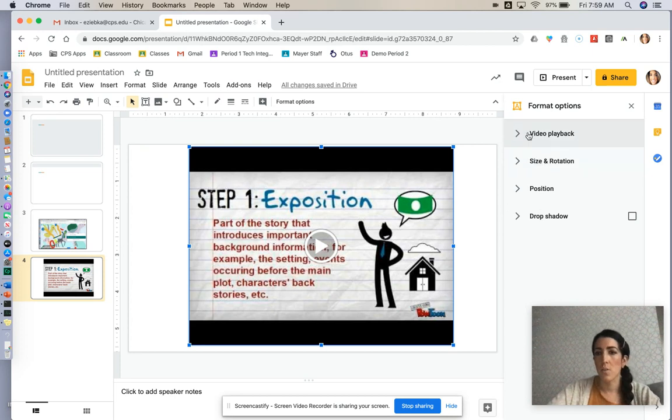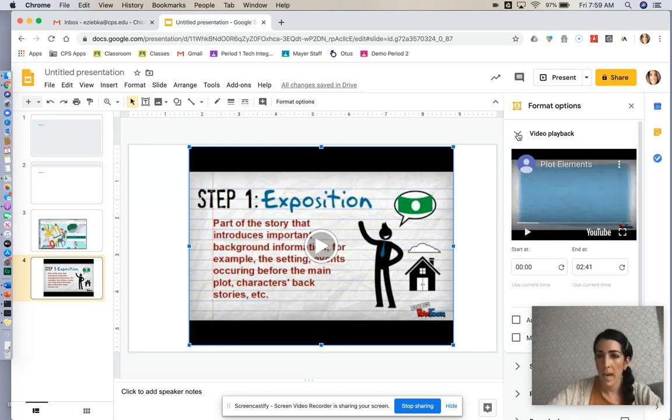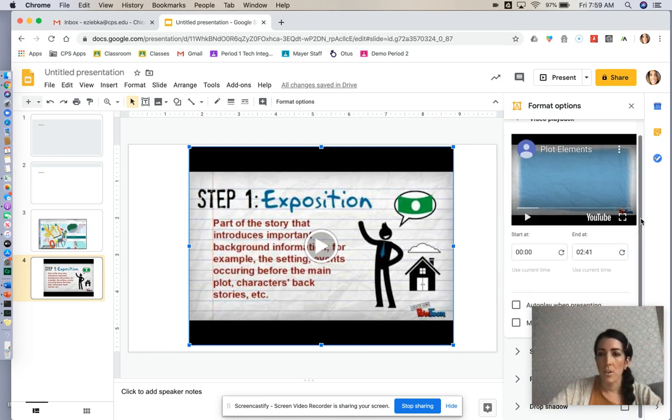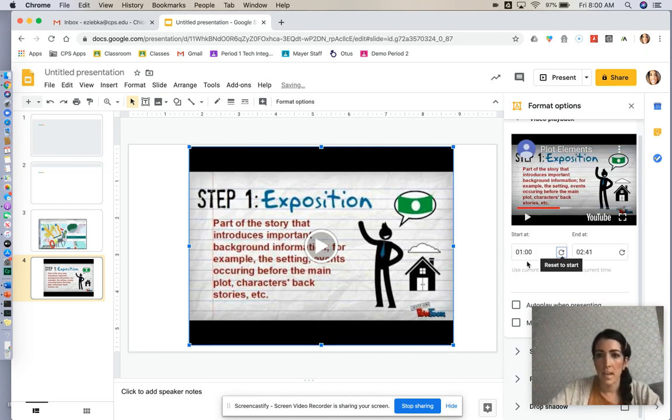Another thing I'd like to show you is you can adjust video playback. So this is really cool. When I click format options, this drop down, I can actually cue it to start and stop at a certain time. If I only need my students to watch, let's say 30 seconds of it, I can say 1 minute to maybe 1 minute, 41 seconds. That's all I need. So now the video is cued to start at that time.